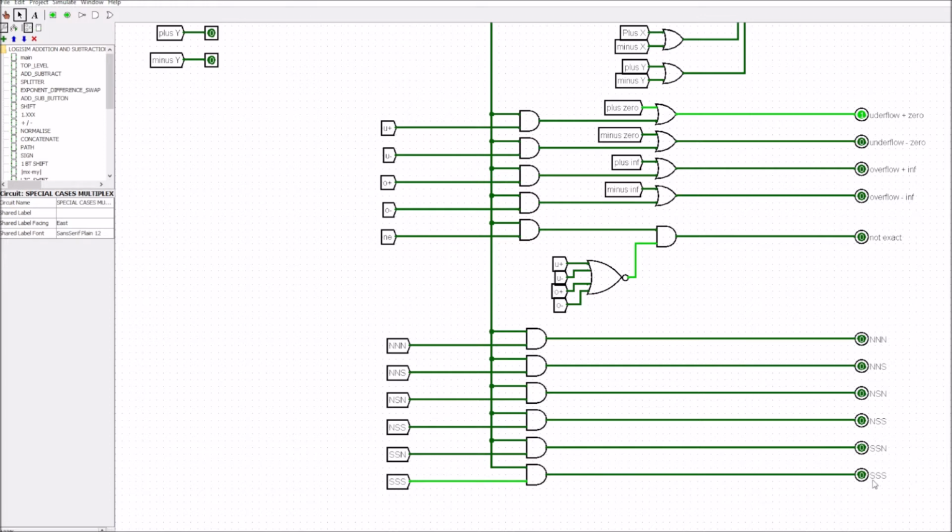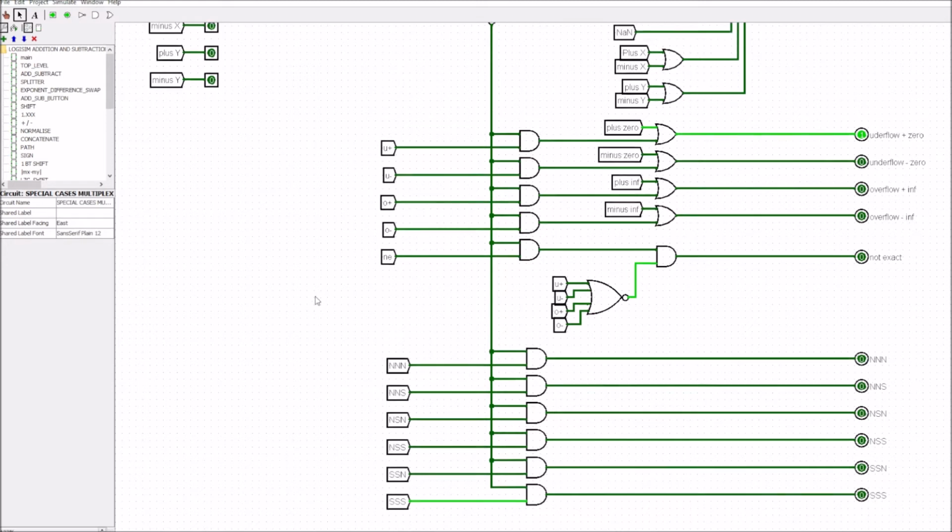And if you look at the last one here, we would have a subnormal coming in, a second number would be a subnormal, and the answer would be subnormal. So in the addition and subtraction, we're going to have 1, 2, 3, 4, 5, 6 possible cases that we have to take care of.